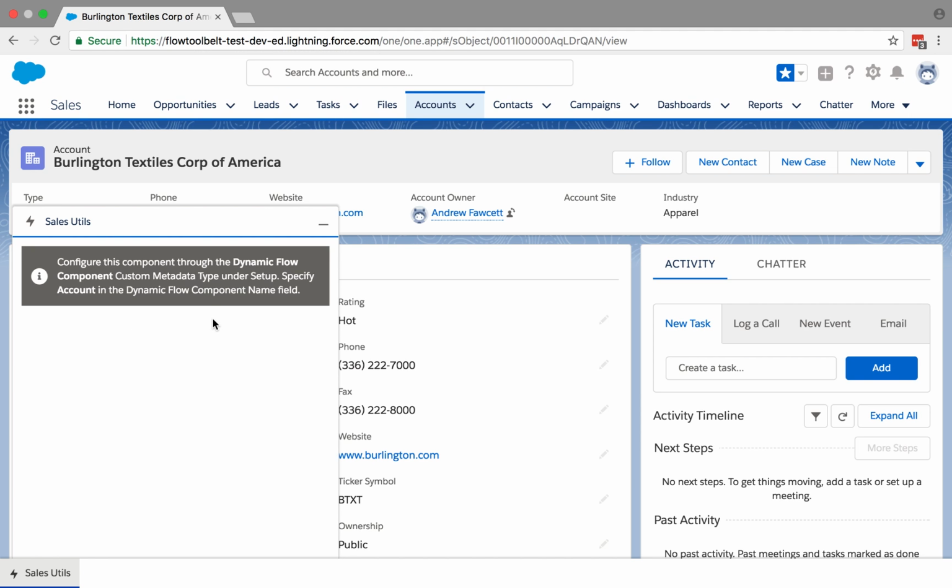So I'm going to leave it at that for this video. That's just basically the basic setup of getting the dynamic Lightning component on a utility bar.